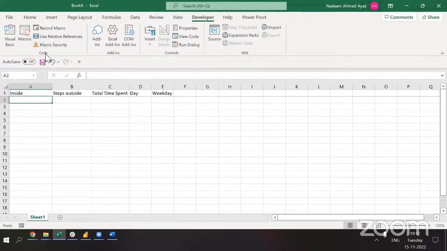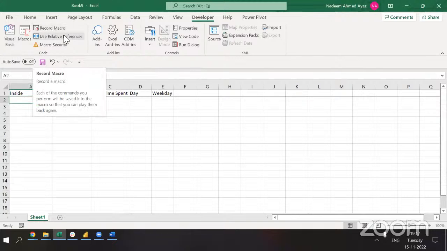Now let me record my first macro. Like I said, there are two ways to record or write a macro. One is using the VBA method where you can script it. Two is you can train your Excel sheet and ask it to execute some activity. So for now, I will keep my relative referencing on and say record a macro.